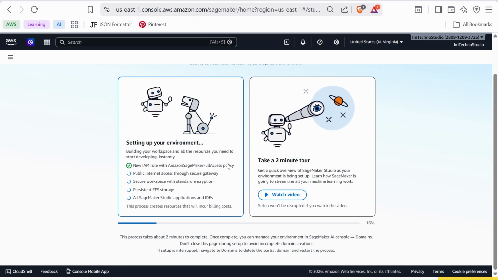While this is being created, you will also see a 2-minute tour of SageMaker Studio that introduces the main features and interface. You can quickly go through the tour if you want an overview of the Studio environment, or you can simply wait until the domain creation process finishes.